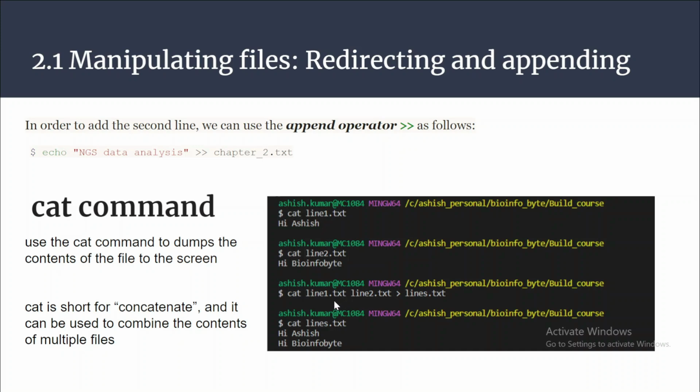Now I want to create a new file, that is lines.txt, and within that particular file I want to combine the line1.txt and line2.txt content. So cat is also used to combine the content of multiple files. When you try to print the content of lines.txt using cat, you will have both lines, hi Ashish and hi Info Byte. So cat is an important command, first to see the content of a file on the screen, and second to combine the content of multiple files.